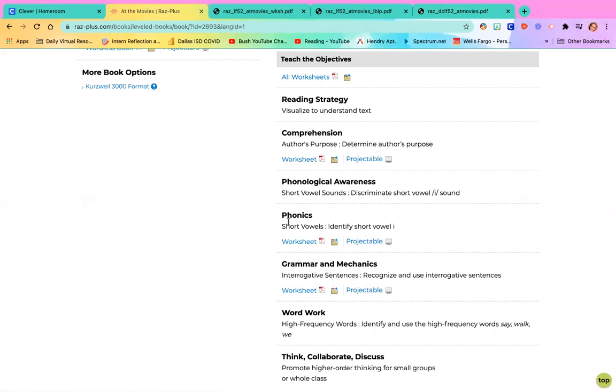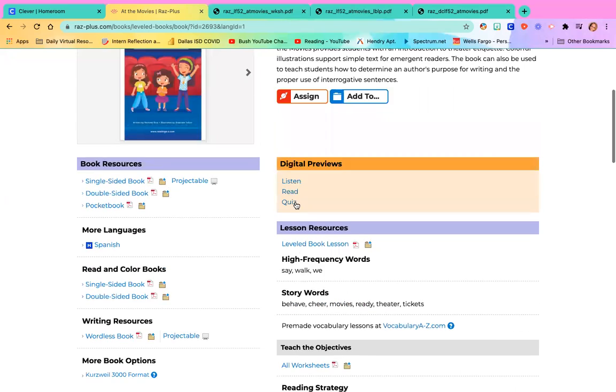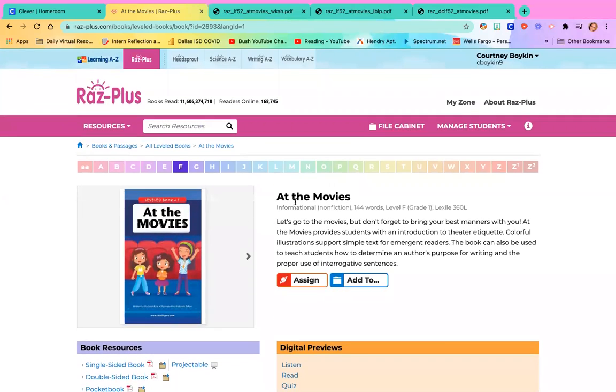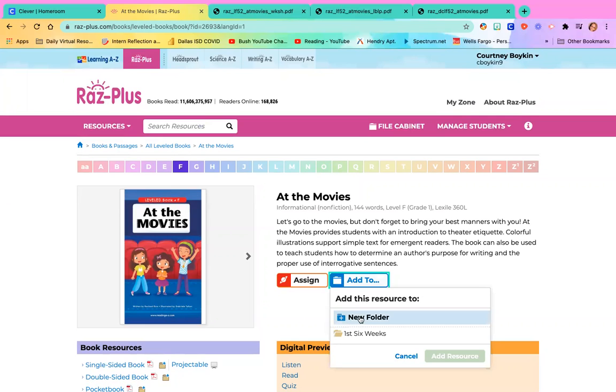I always make sure I work on that phonics lesson and then that phonological awareness lesson to make sure that as they're continuing practicing these skills on their own, they can kind of reach back to some of the lessons that we've had together on how to decode and sound out these words. So this is your Learning A through Z. And then if you like this book, maybe you might want to use it later. You can always add it to your cabinet. You can make a new folder. That way you can access it a little bit better.